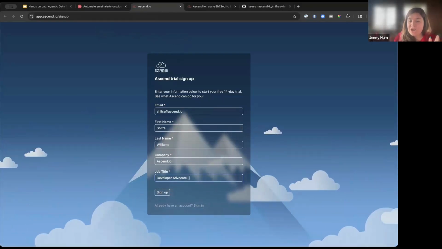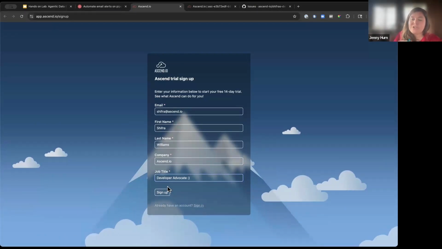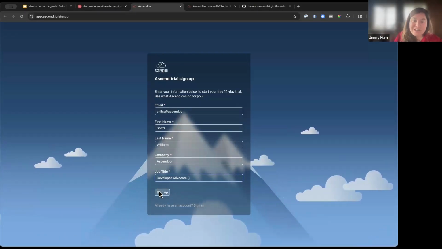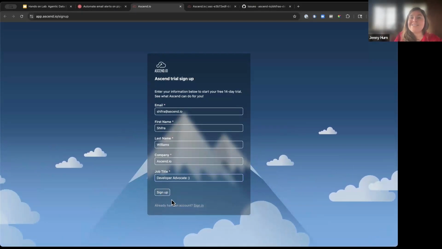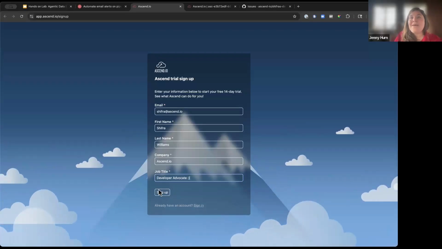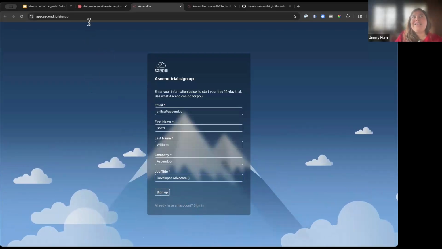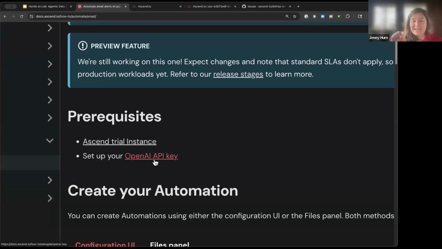You have a free trial that will extend. You can also go to app.ascend/sign up and land at this same place. So go ahead and sign up. And then when you get that email, you can click to activate or accept your invitation in that email from Auth0, and that should get you into your Ascend instance.